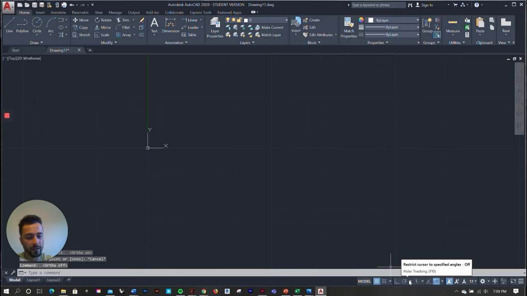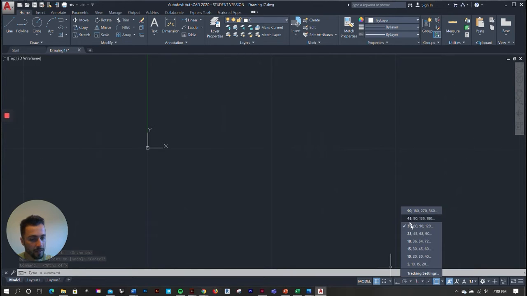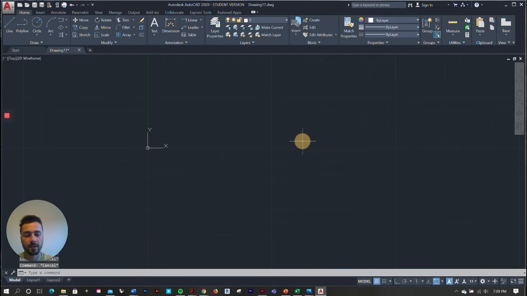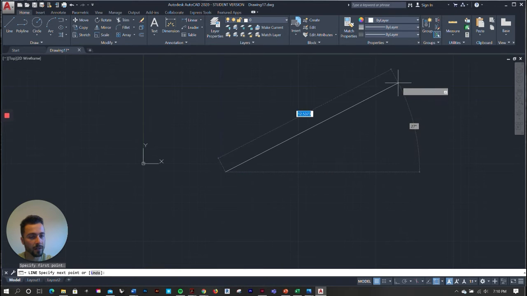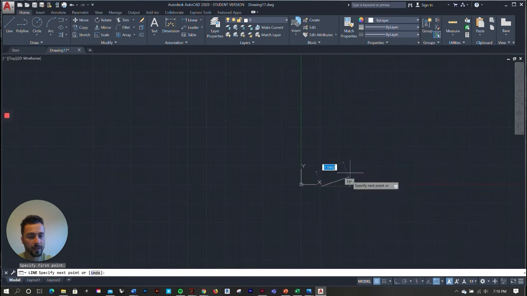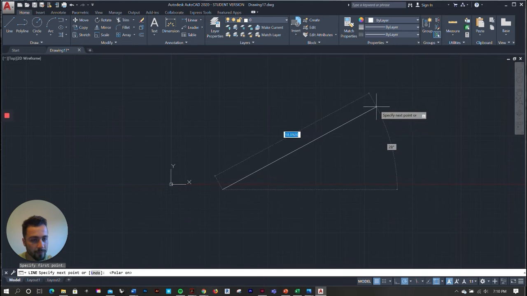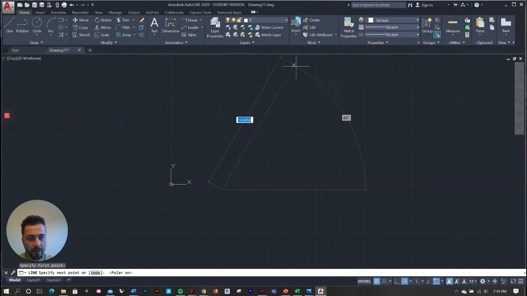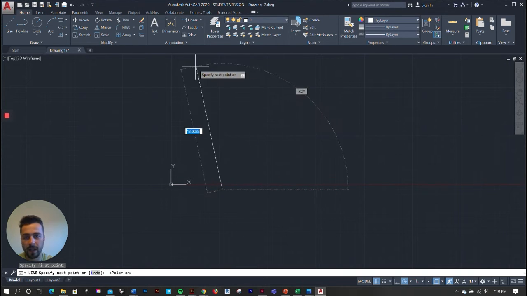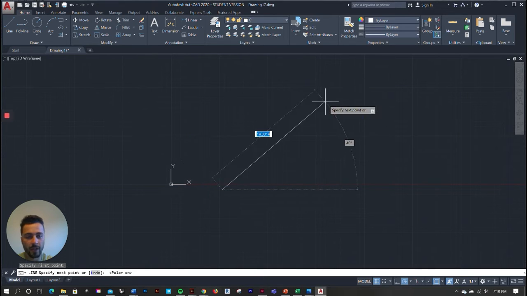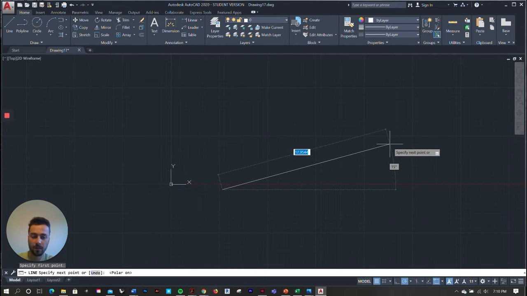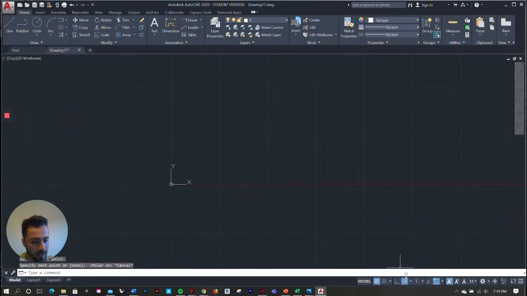I can also restrict the cursor to specified angles, so right now it's at every increment of 30 degrees. So if I go to line, you can see that it'll align every 30 degrees. Oh, got to turn that on. Yep, so then you can see it aligns it every 30 degrees, so 30, 60. Just a drawing aid to help you draw precisely and efficiently. So I'm going to click Escape.